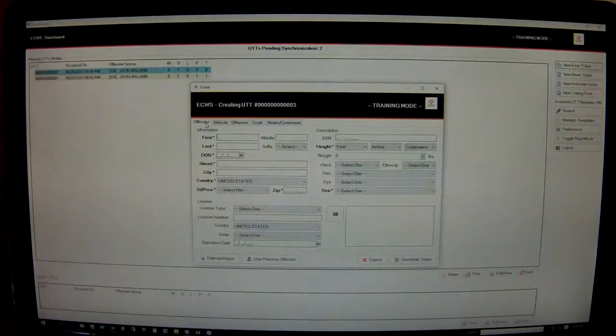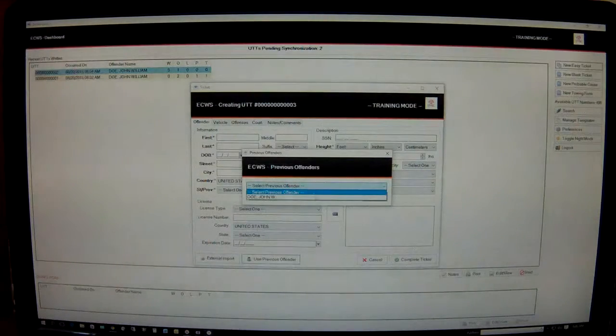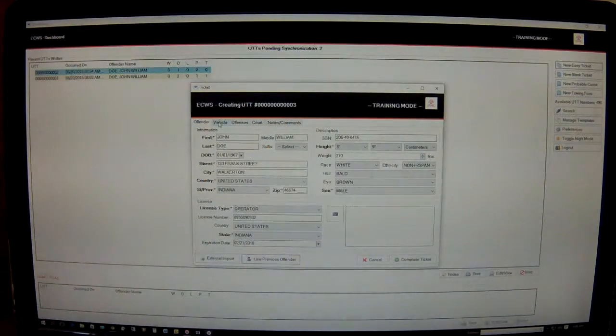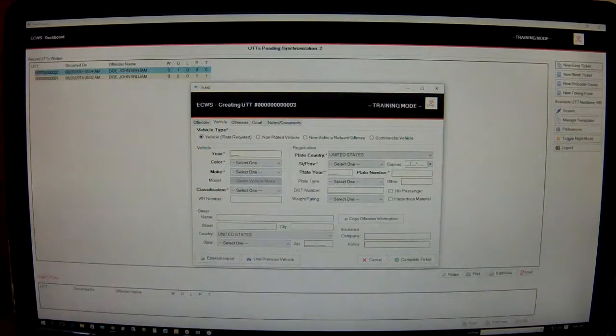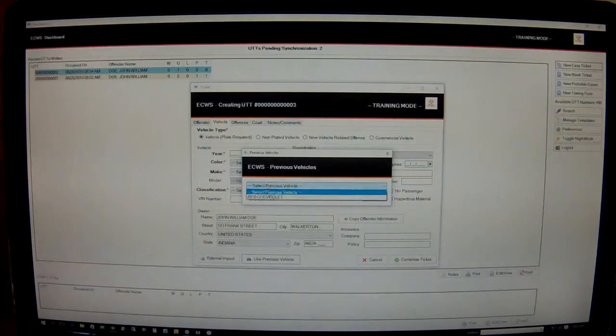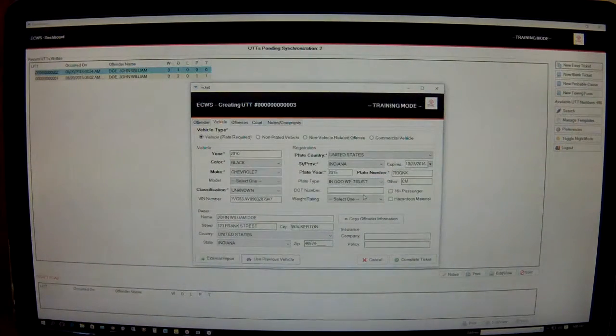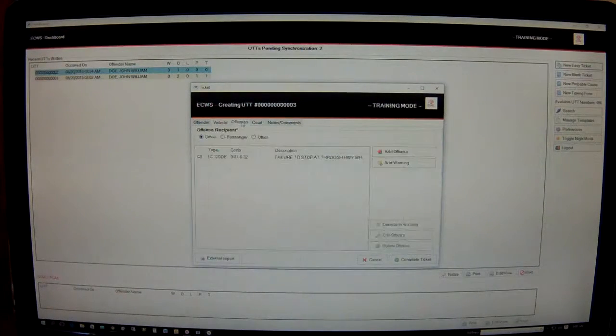I'm going to go back to the Offender tab. This is where you would scan the license. You can use Previous Offender, which I will use since I have information in here just so you can see. You'll go to Vehicle, same thing again, either scan the registration, enter it by hand, hit Copy Offender Information, you'll see it just populated all of that in. Use Previous Vehicle, fills everything in for us.